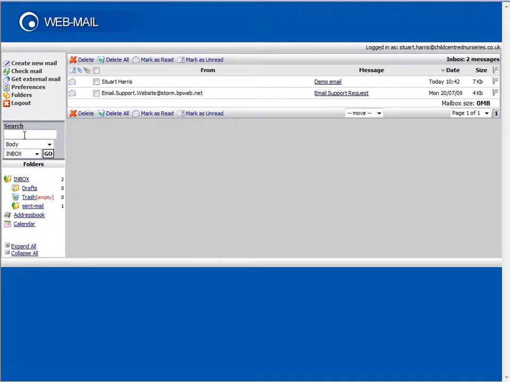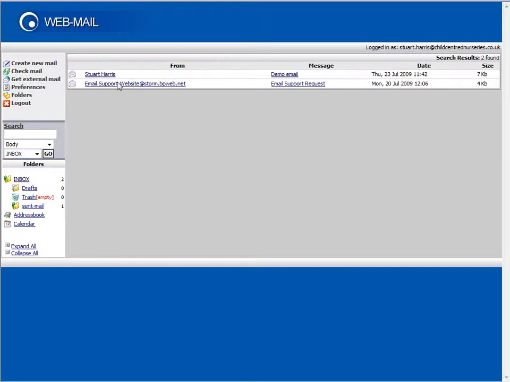If you want to do a search for emails through the folders, all you do is type in what you want to search for, where you want to search for it, whether it be in the subject, the body, or the sender's email address, and then which folder you want to search in. If you just want to search in a specific folder, say inbox, press go, and then it will show you any emails with those search criteria in there. But that was just a very quick reference.